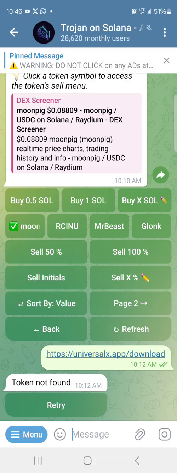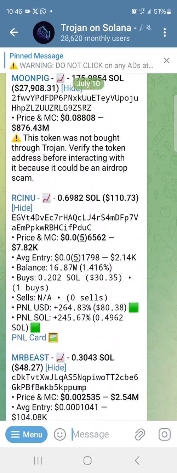So this is how it goes. I'm going to drop the link, which you can see here. This is my Trojan bot actually, sorry. This is my Trojan bot.